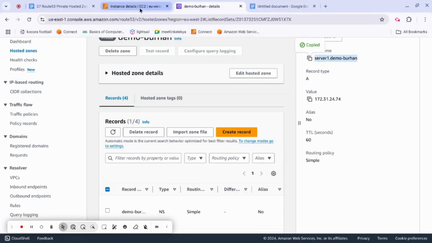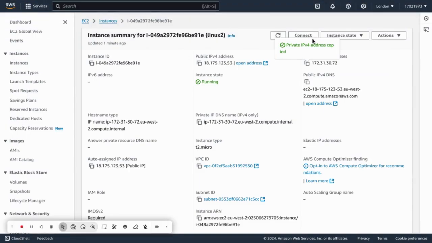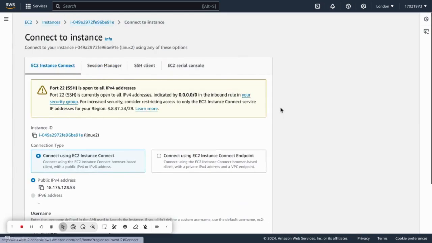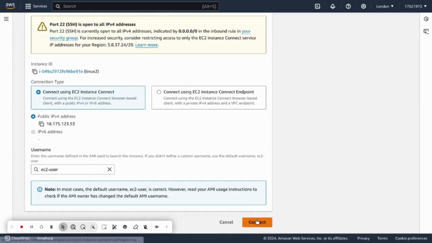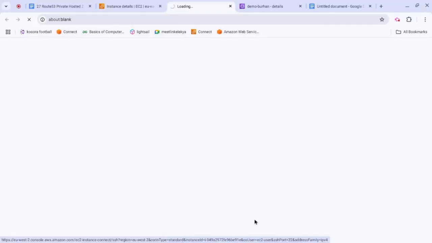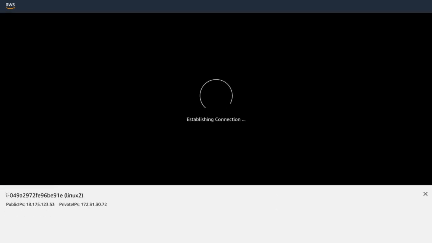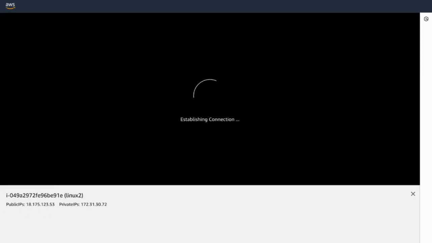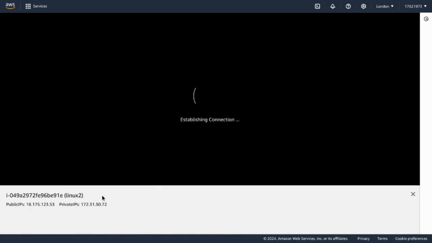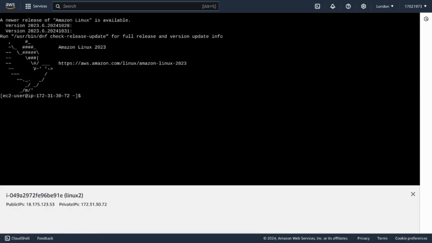Copied. Now we're going to our instance. We're going to run the instance. So this is instance number 2. We can run one by one. Doesn't matter which order you run them. Connect them. So let them go online. So the Linux 2 instance is going online. Okay, and this is online.